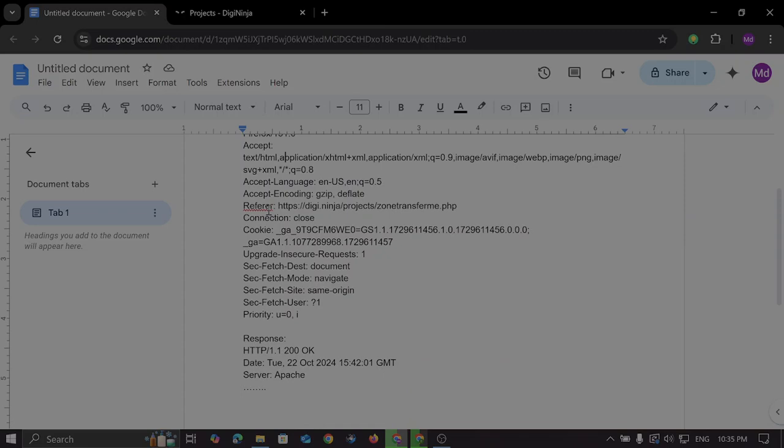So the accept header basically tells the server what type of content the client can handle. Here we can see the browser can handle HTML data or XHTML data, and some more types of content. This portion indicates that any type of content is acceptable, but with a lower priority. So the priority is 0.8 out of 1.